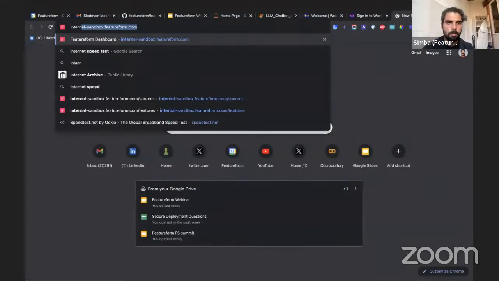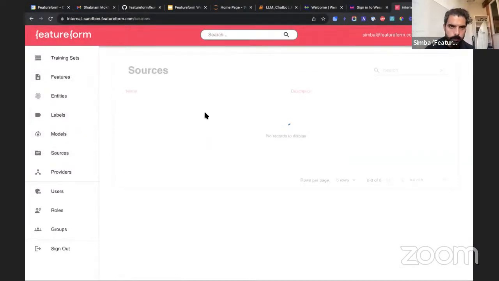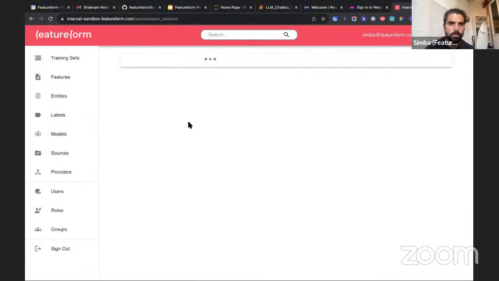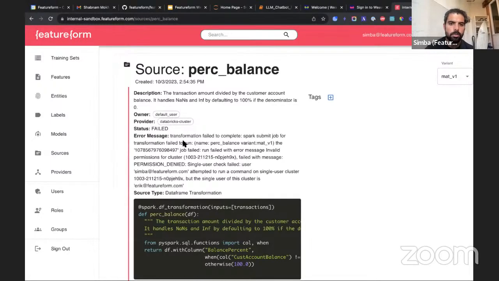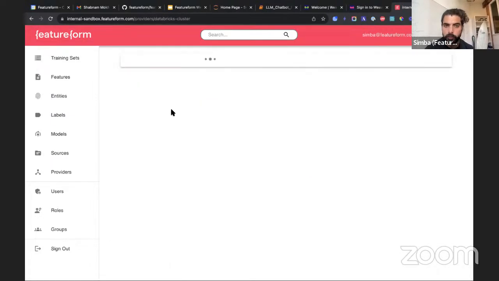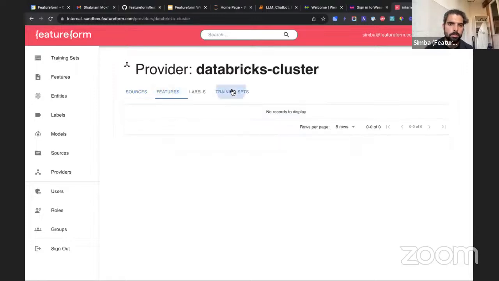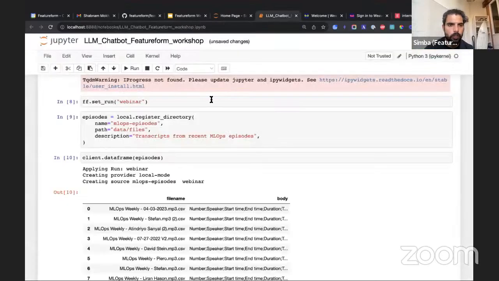I set it up wrong, but I'll show you an example dashboard. It's going to look slightly different from what you'll see, but you could look at your sources, you could look at your transformations, like this one. You can see how it was defined. If there's an error, this one has an error for some reason, you can see what the error was. This one's on Databricks. So I can look at Databricks and see what else is on Databricks, etc. Like features, training sets, anything else you'd have here. Great.